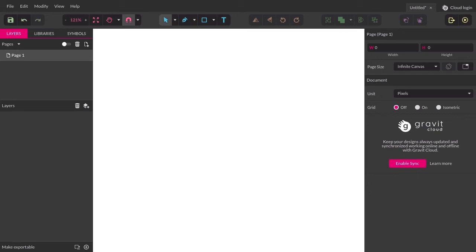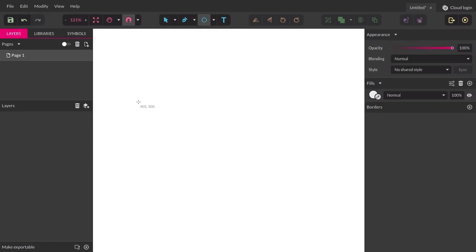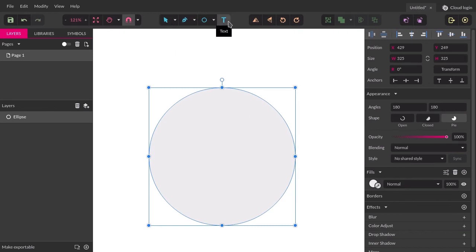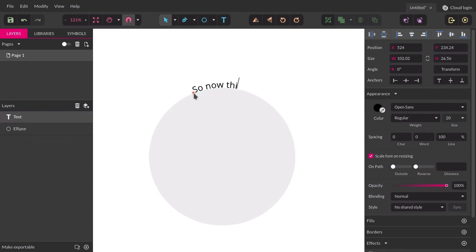Next up, I'm going to show you how to do something really useful, and that is make text follow along a path. So this is great for if you want to do, say, curved text, for example. So going to draw out an ellipse. And now I'm going to grab the text tool, and all I need to do to make this text follow the path that's going around the outside of this ellipse is just hover on the outside edge and click. So now this text is going to follow this path around this ellipse.